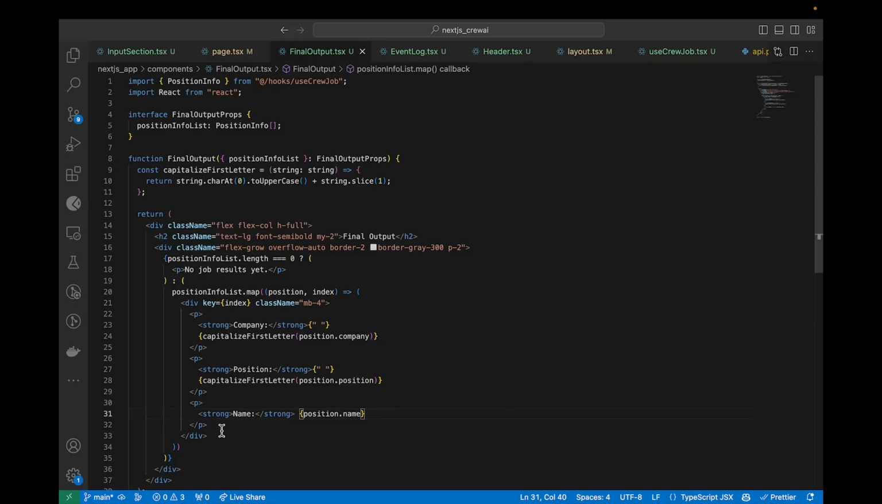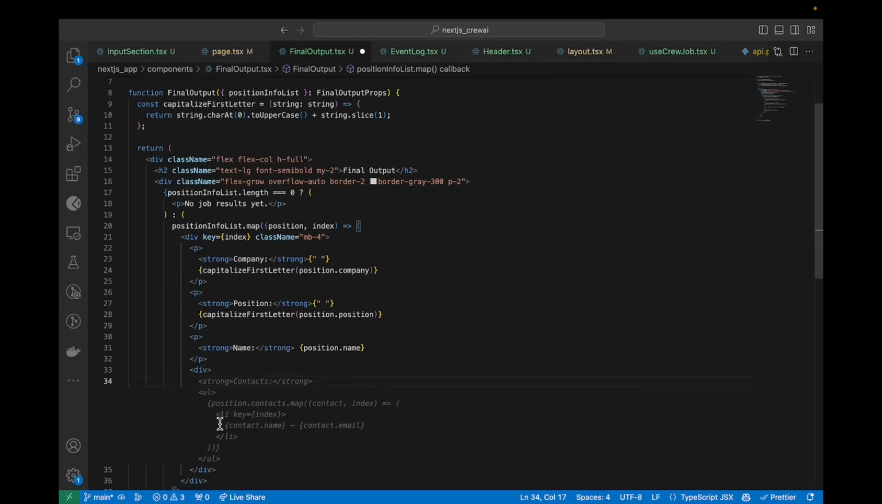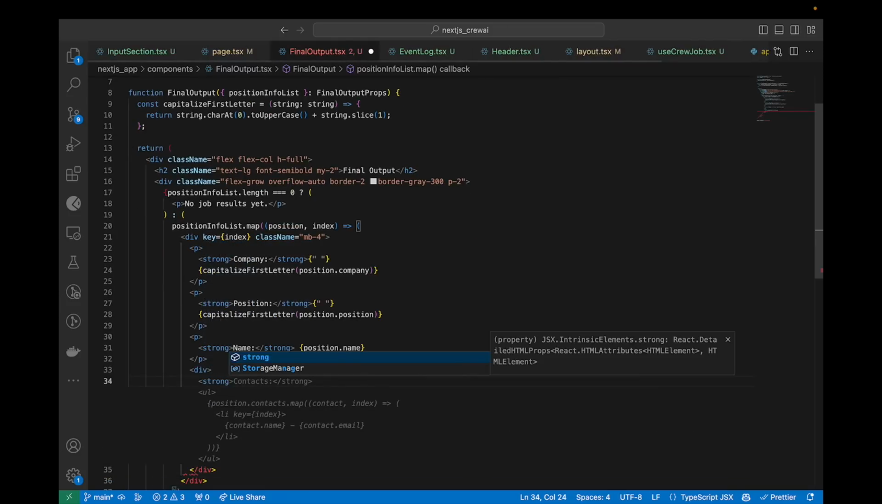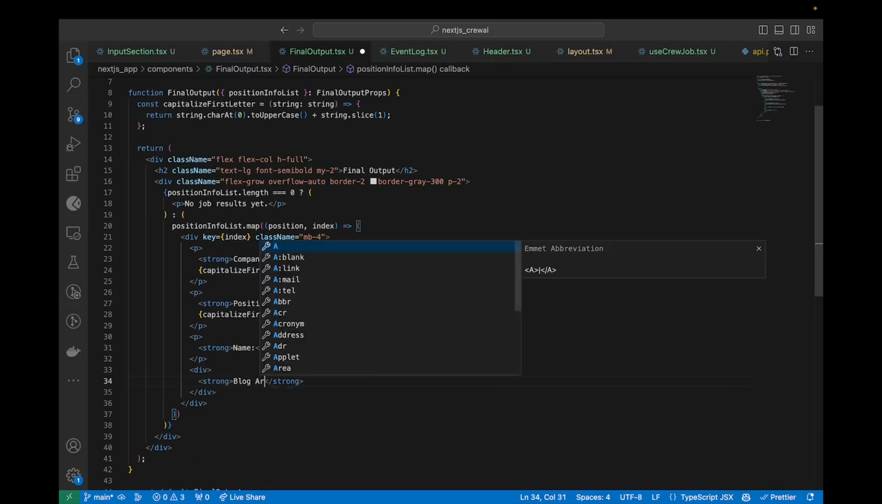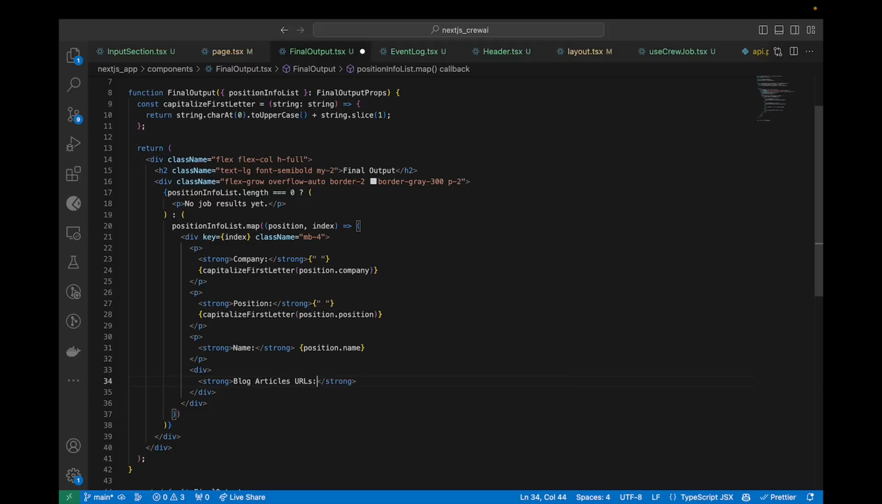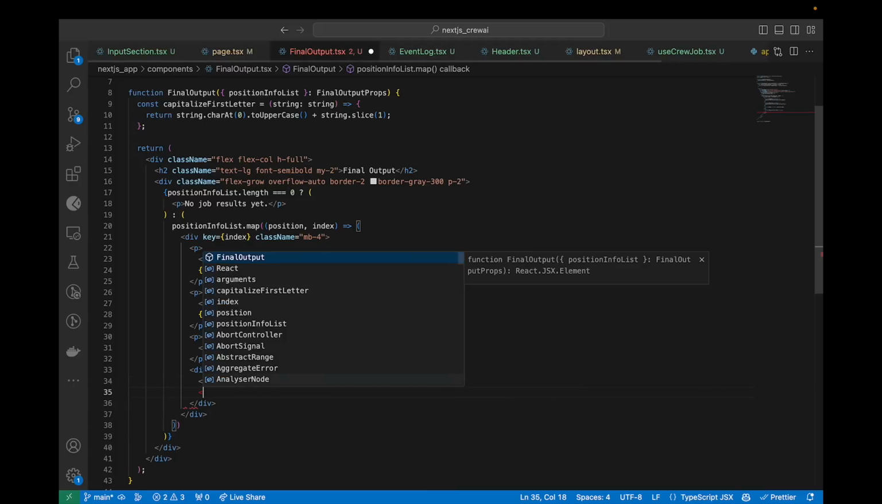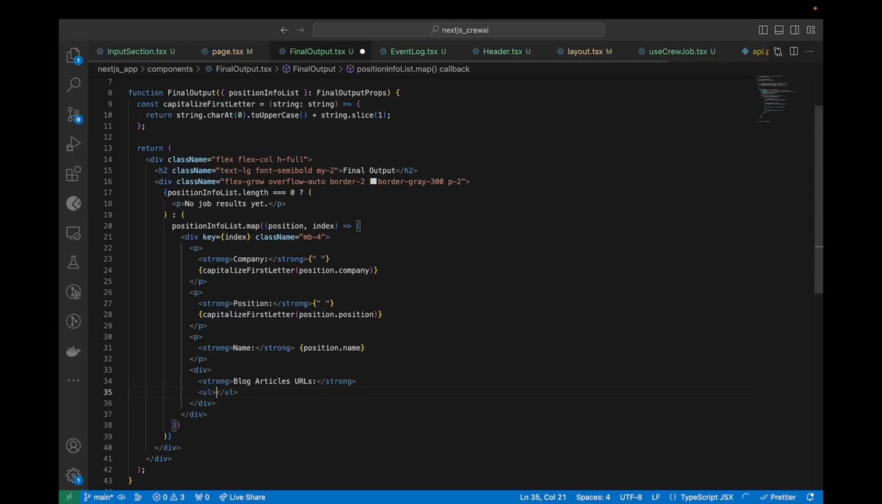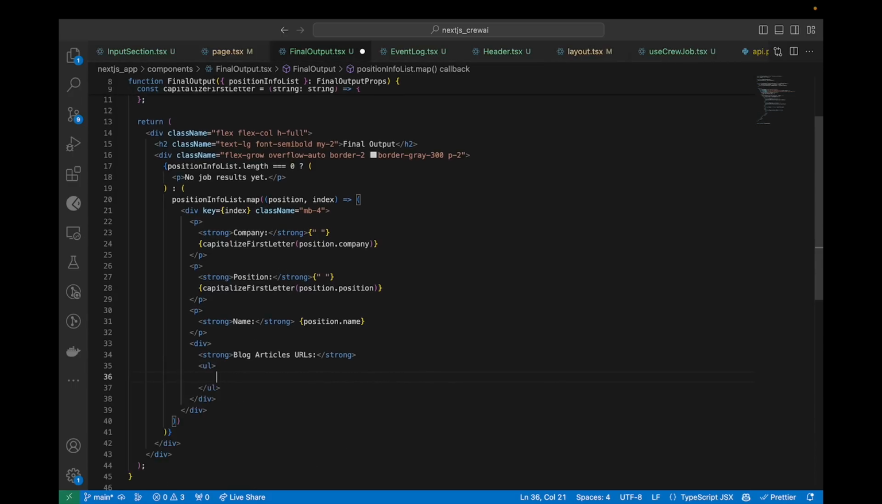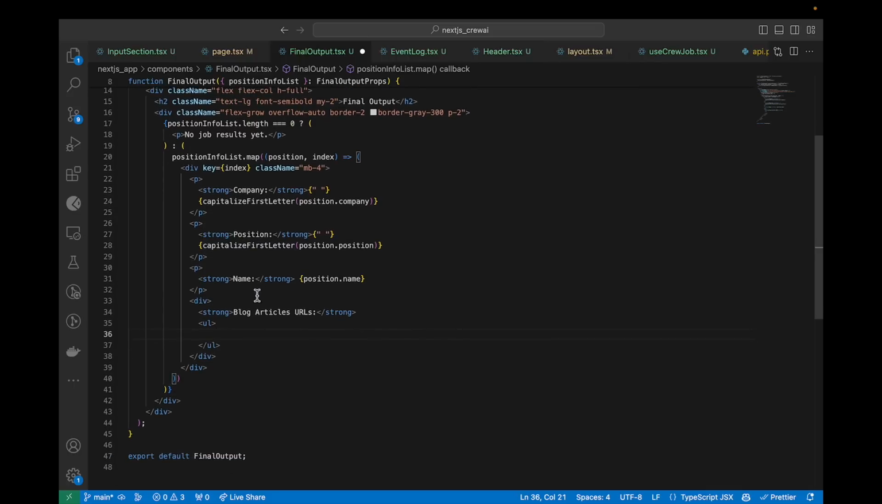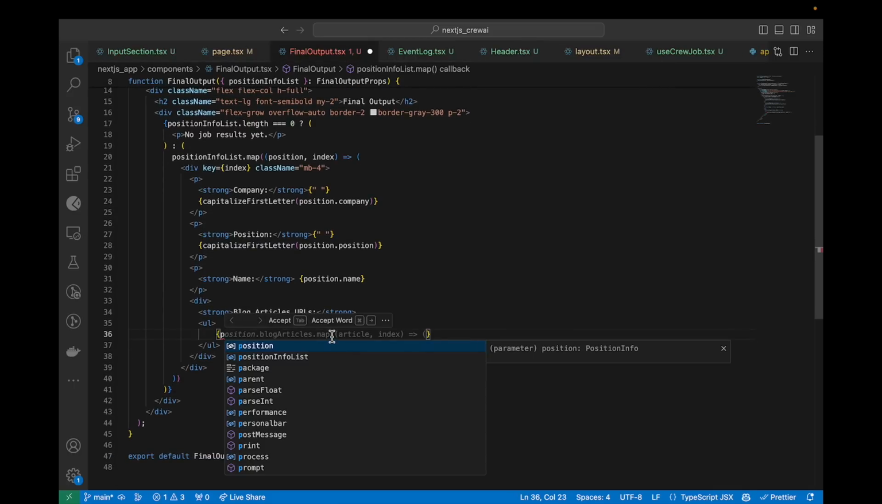So inside of here we're going to make a new div, and this is where we're going to list all of the person's blog articles for that specific position. We're going to do a strong tag, and we're going to say blog articles URLs. And then we're going to add in an unordered list, so UL, that stands for unordered list. And then we're going to map through the results. So we basically are going to have a map in a map, and this is totally acceptable. I just want to show you guys how we're going to set it up. So we're going to say positions.blogArticles.map, and we're going to map through each one of the articles.